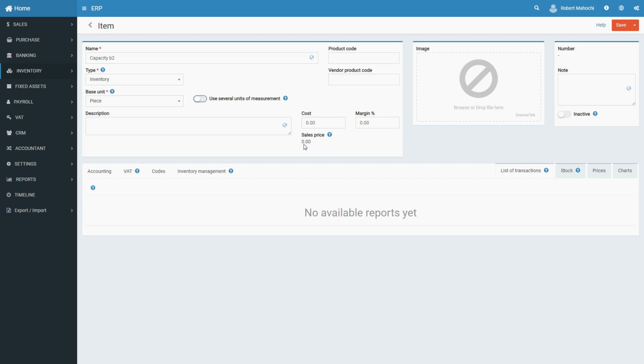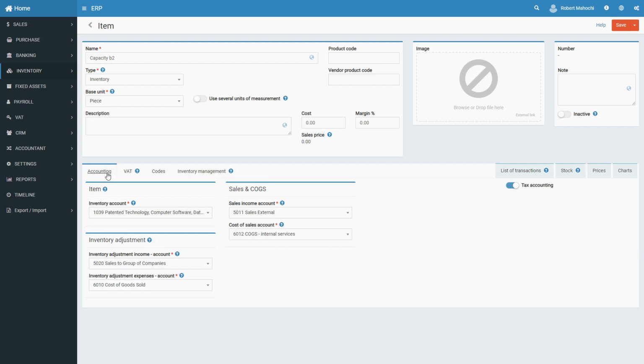The sales price of the item is retrieved from the most recent price list. It is provided for informational purposes only. You cannot change it or set a different price manually. In the bottom group box, the Accounting tab allows users to assign accounts to an item and specify their crucial parameters for it. The Accounting tab pertains to all item types. However, accounts and parameters under this tab are item type dependent.